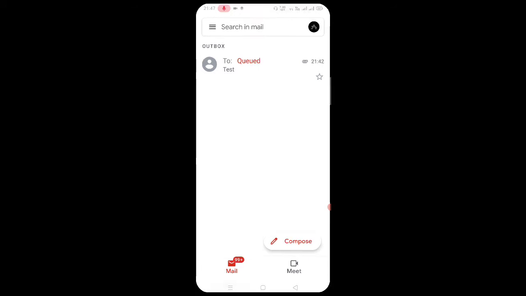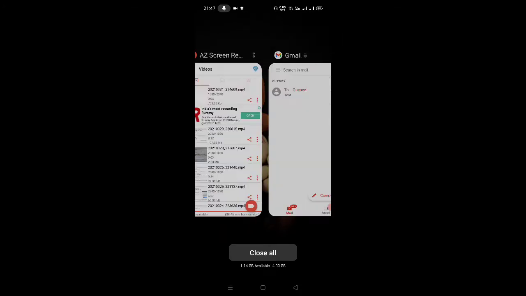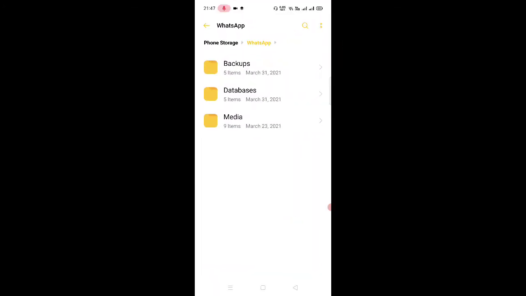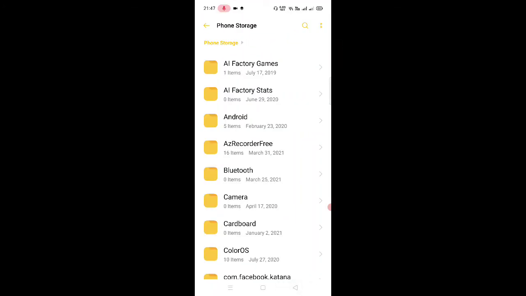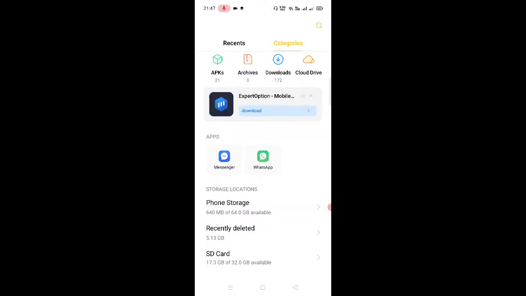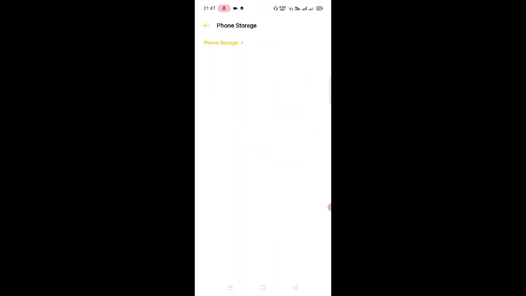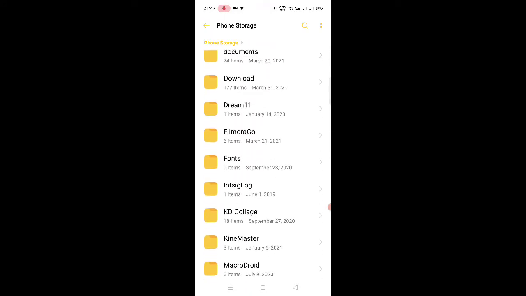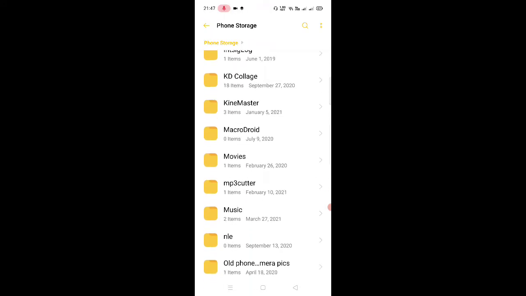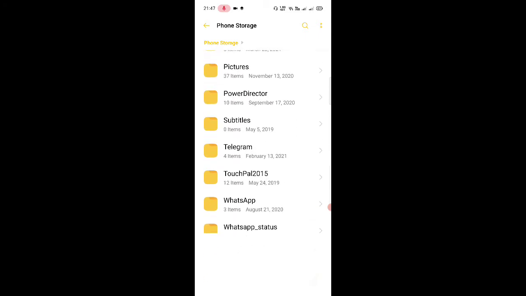If you go to the file manager first, let me just quickly show you the storage space of my mobile. If you see, it's only 640 MB available. Actually, I've deleted some things and cleaned up some memory, so after cleaning up we'll see whether the message gets sent or not. So I will just delete a database folder.